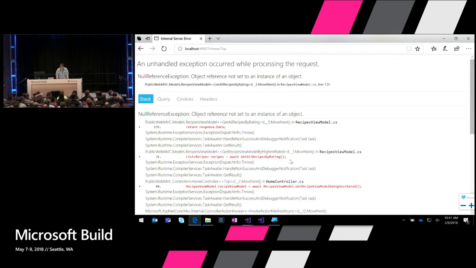Okay, so who's seen this page, or the error page of some kind from the MVC framework? Right, it has the stack. Who's been able to debug an issue just by looking at this page? Anyone? Okay, but it's good in the sense that it tells you at least where the problem is.